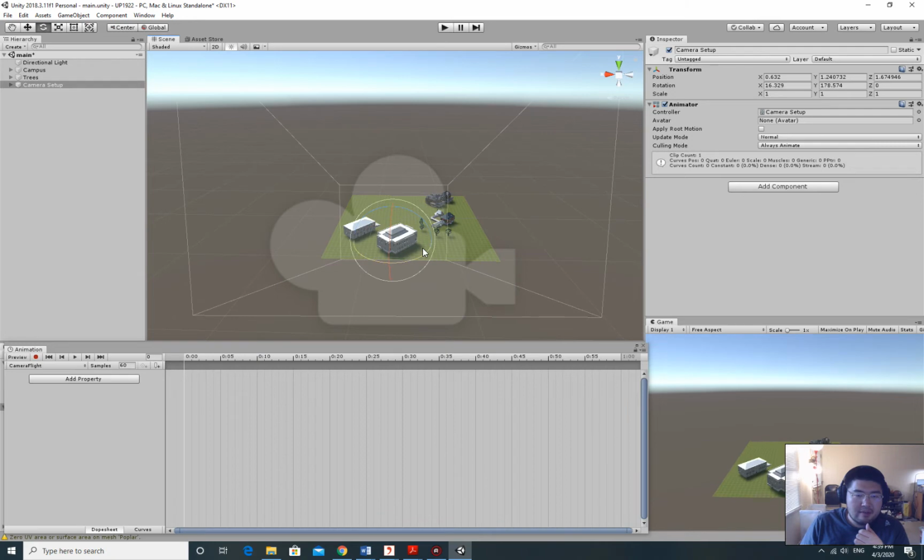So we want to create a fly around effect, so we want to change both the position and rotation of the camera setup. To do this, we just tell the system that the target object that we want to change is the camera setup. So in the animation, let's first select the camera setup, and then in the animation window, select add property and expand the transform by clicking the little arrow on the left.